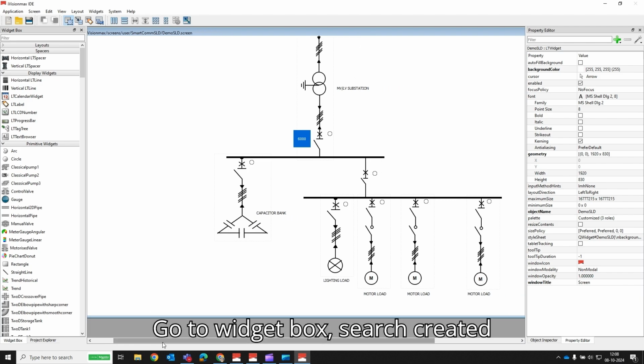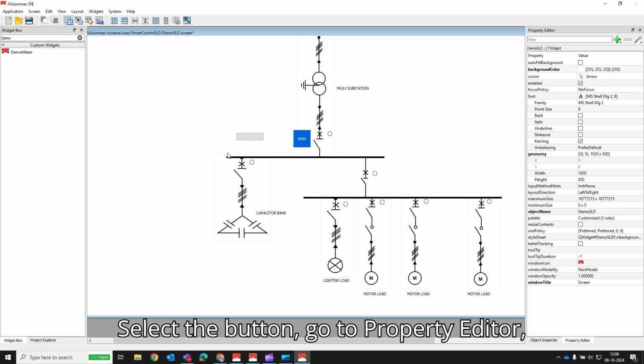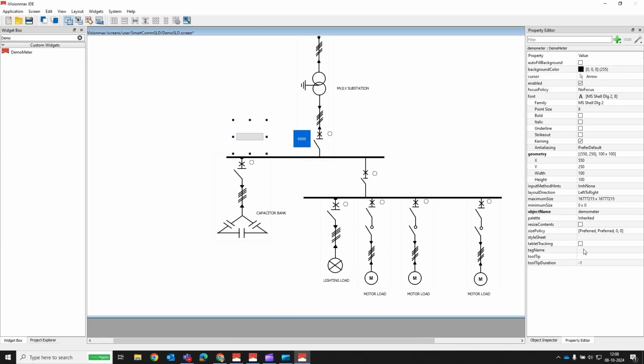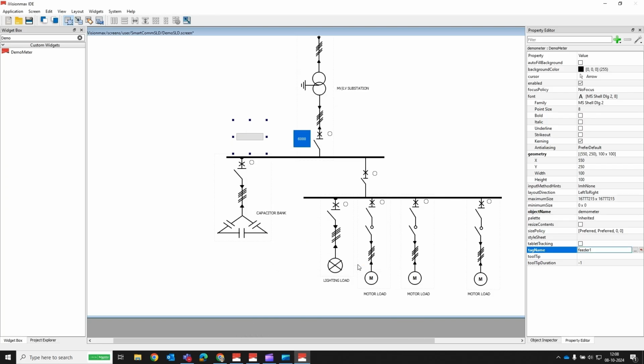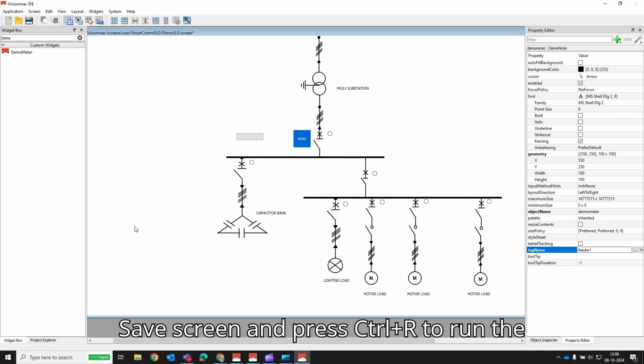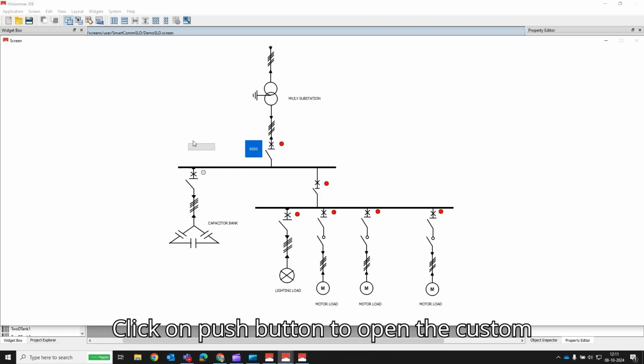Go to Widget box. Search Created button. And drag drop it. Select the button, go to Property Editor, pass device name. Press the Enter key. Save screen and press Ctrl+R to run the simulation. Click on Push button to open the custom faceplate.